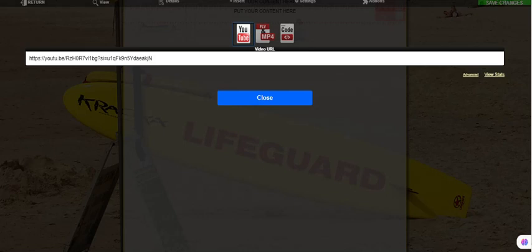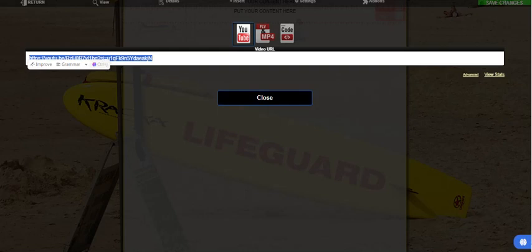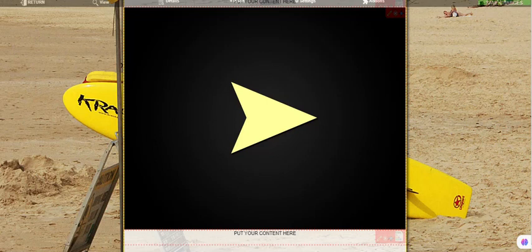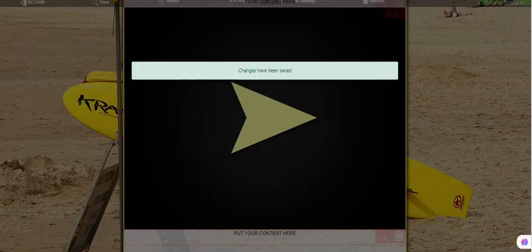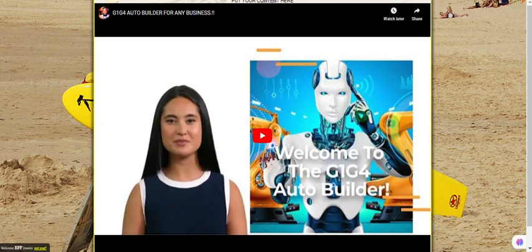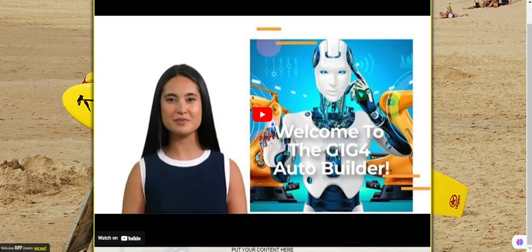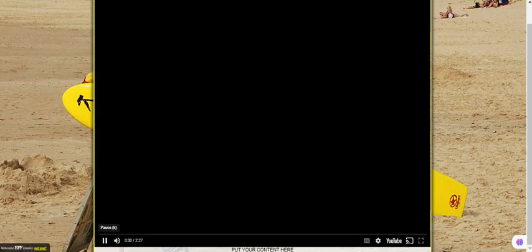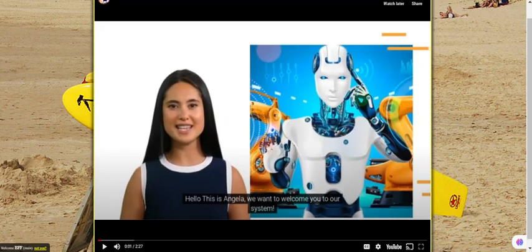So simply copy the link of the YouTube video itself, paste it right in the box, hit close, and now once you've actually added that, hit save changes, and then you can click view to see the actual video right on the page there. Okay, so once you've put the link there to the YouTube video, you'll see that your video will appear there. So simply click on play, and you'll see the video play there.